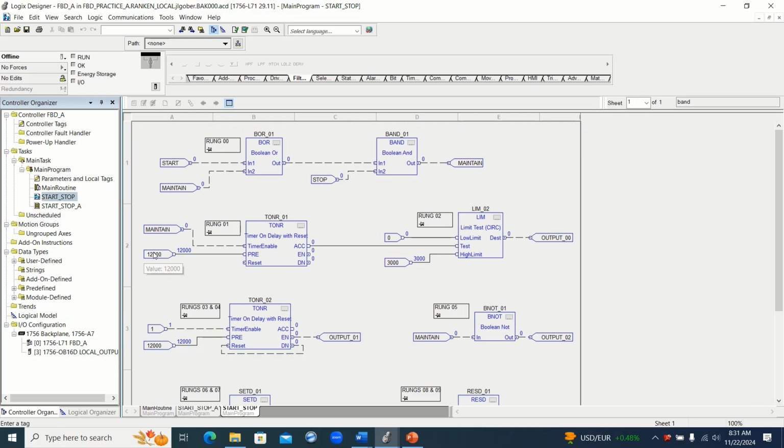And then I have to set up my preset value. Here's my preset value, and we just type this in right here. I'm saying I want my preset to be 12,000. And then that's rung number 1. That's what this one right here.